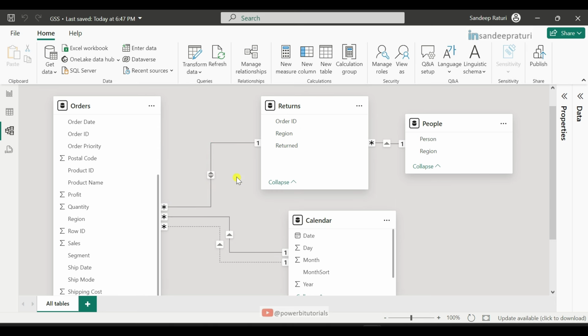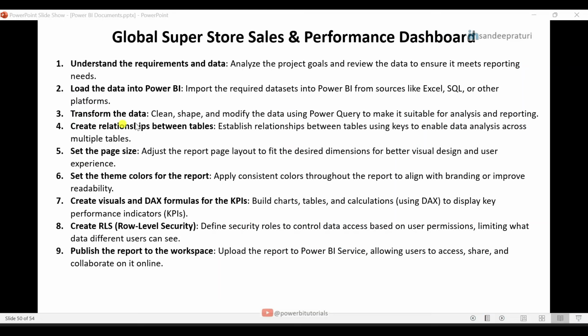Now I will tell you why I enabled bidirectional filtering between the orders and returns tables. For example, if you want to filter returns table data based on the calendar table date, without bidirectional filtering you cannot filter, because there is no direct link between the returns and calendar tables. And here if you notice, the calendar table is connected with the orders table and the orders table is connected with the returns table. So through bidirectional filtering, both tables' data will filter. And if you set cross filter direction to single, the returns table data will not filter based on the orders table data selection. Now we are done with step number 4.